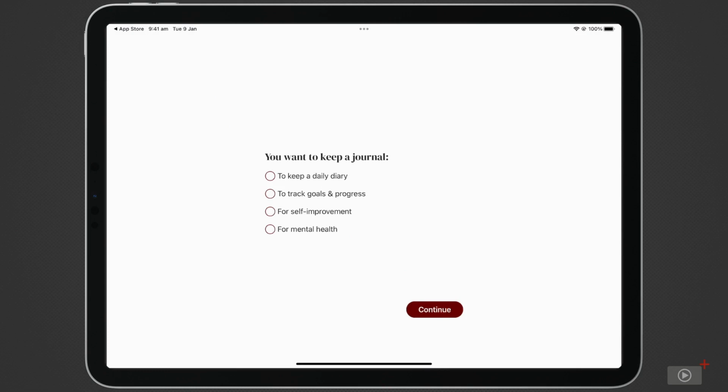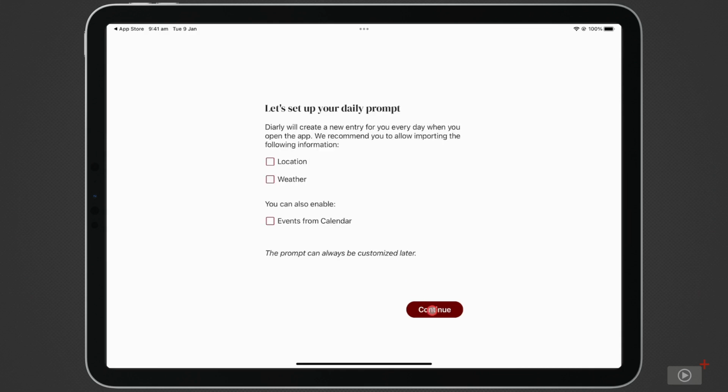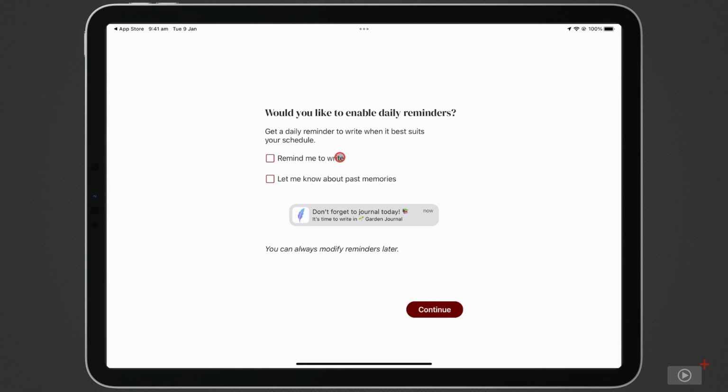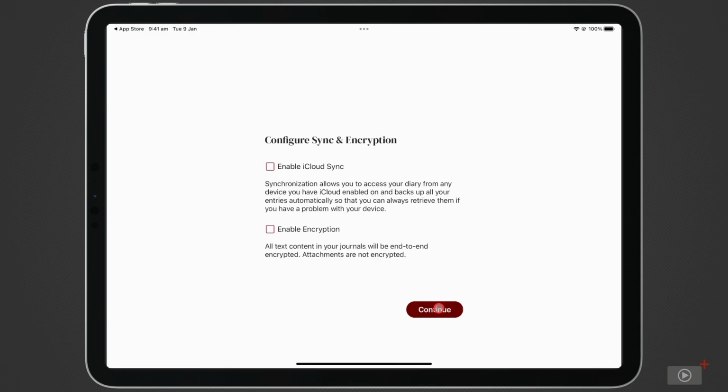First, why do we want to keep a journal? To be honest, I've never really kept one before, so I'm going to select Keep a Daily Diary to get into the habit. As we'll soon see, your location, weather, and calendar can be folded into your journal, so I'll enable access. I'll also turn on reminders to journal. Diarly offers iCloud sync and encryption, but more on that later.